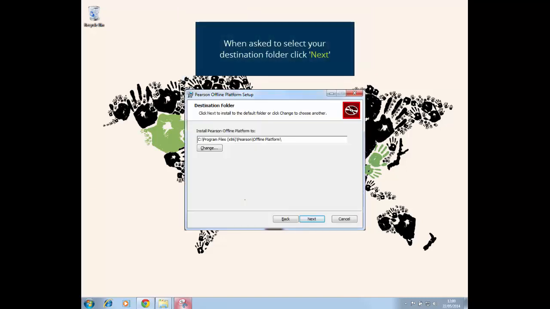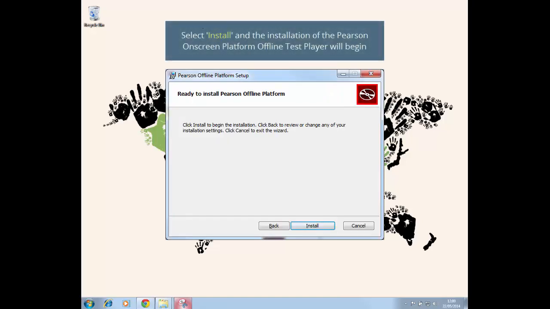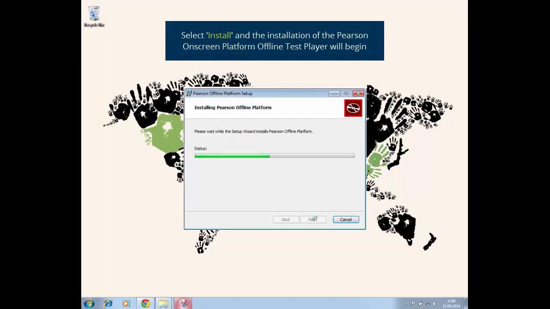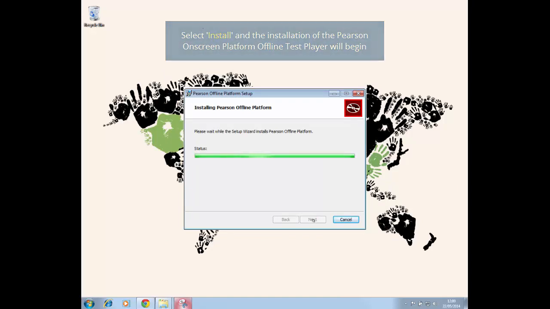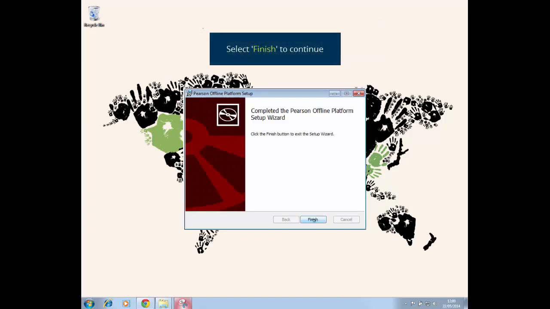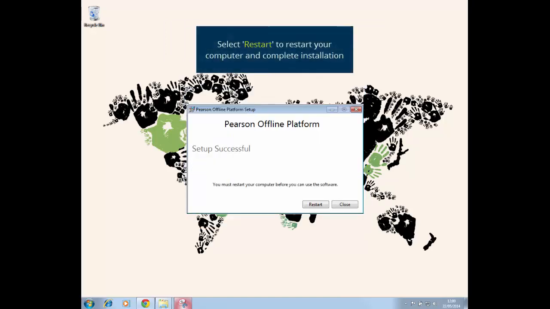When asked to select your destination folder, click Next. Select Install and the installation of the Pearson Onscreen Platform offline test player will begin. Once completed, select Finish to continue. For the changes to take effect, select Restart to restart your computer and complete the installation.